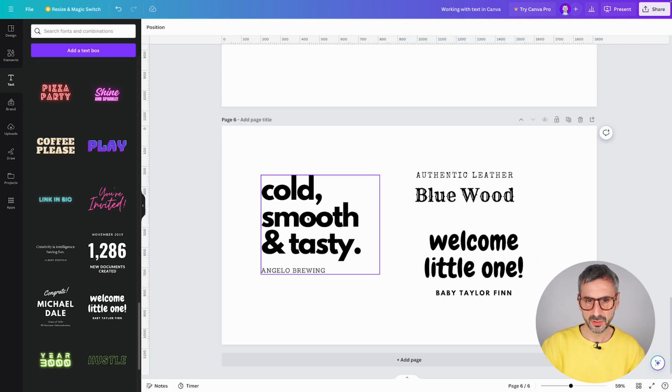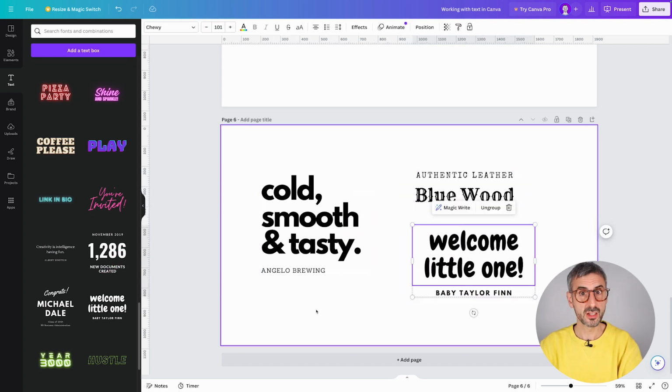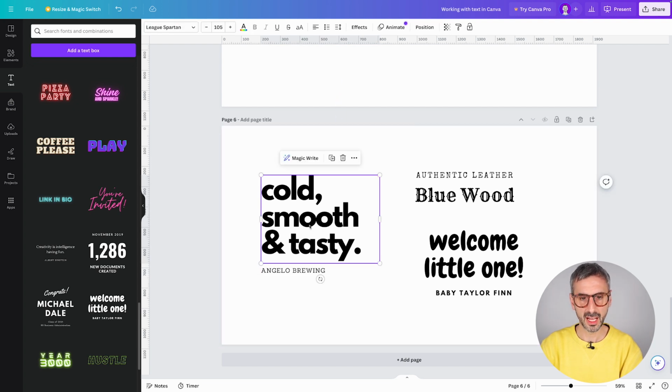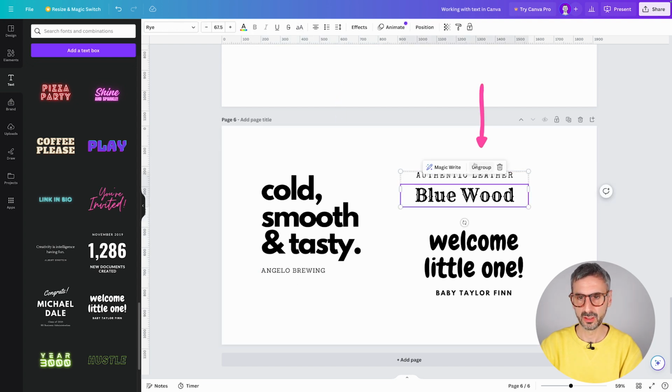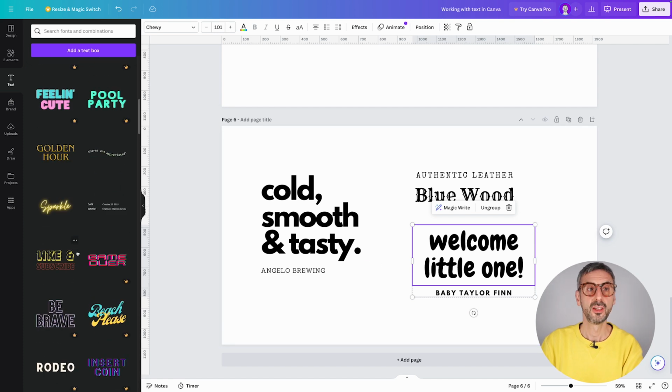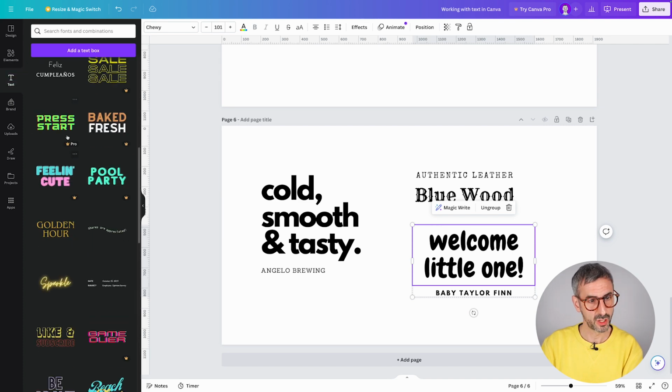So you see all of these are actually combinations of text boxes. If I click on one, I can ungroup them and I can count 1, 2 text boxes. Again, here, 1, 2 text boxes. So here is an attempt from Canva to create specific font combinations for us. So look for these. These could be very useful. So again, to find them, click on your text tab and then you simply scroll down and you should see them right here.